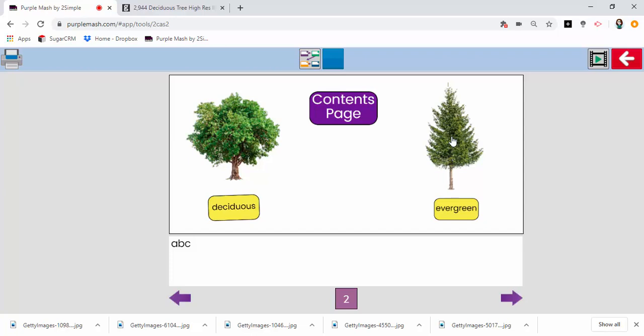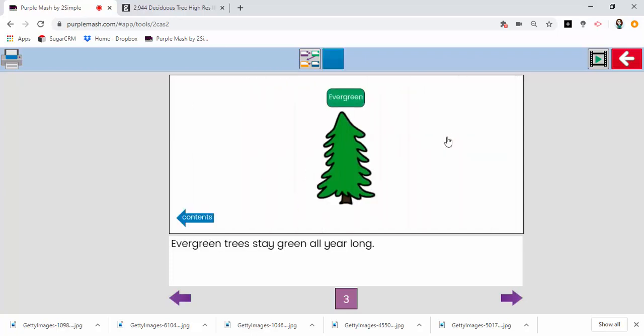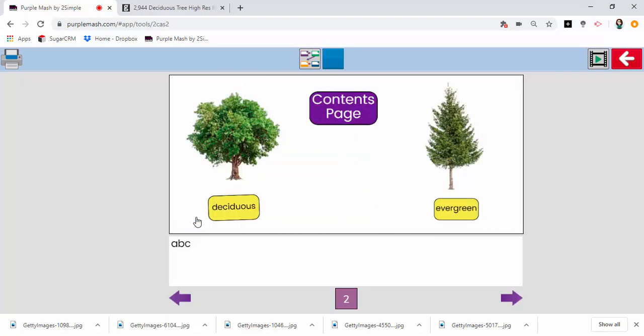This is an evergreen tree. Evergreen trees stay green all year long. And then, as before, I can just click and go back to look at my contents page. You can put as many pages as you want into your book.